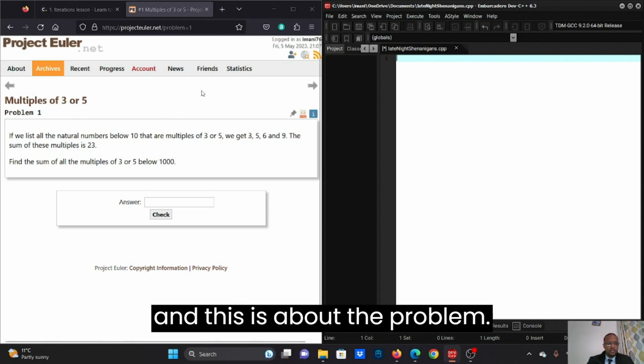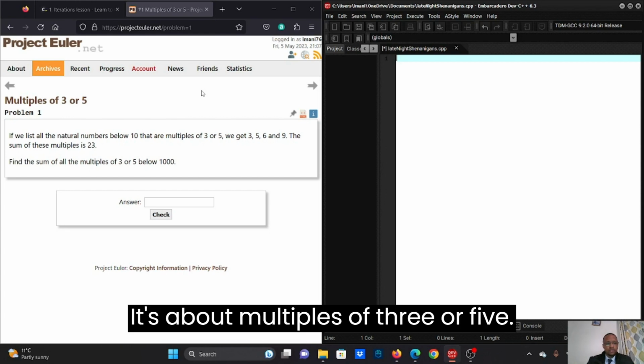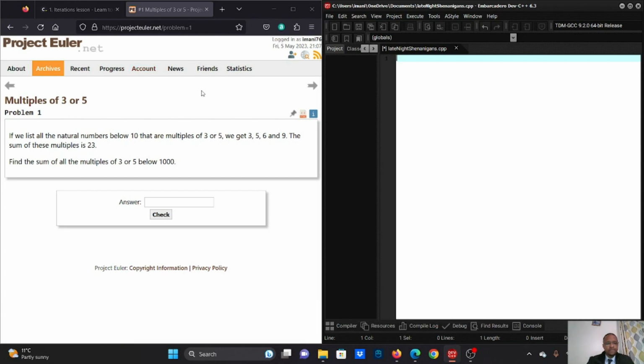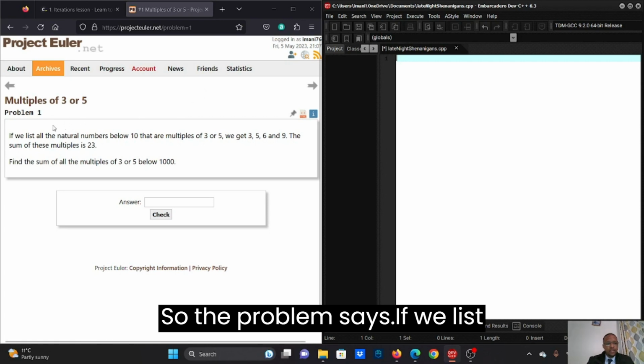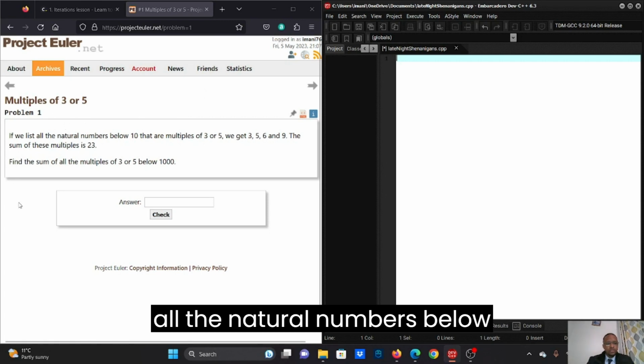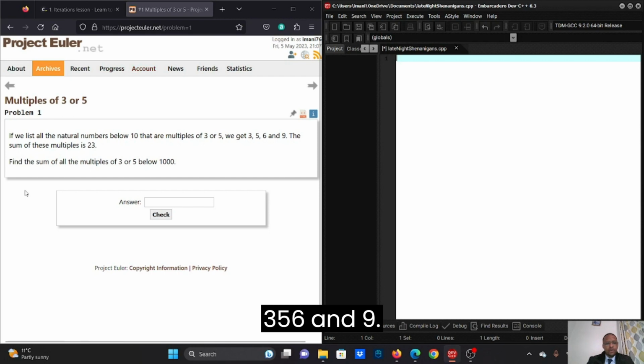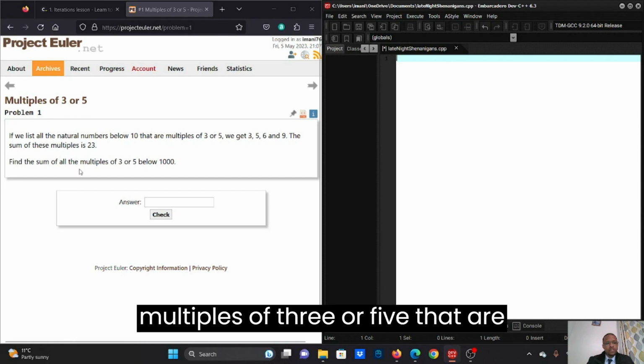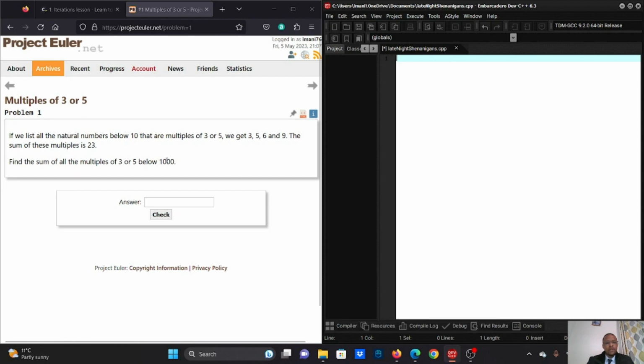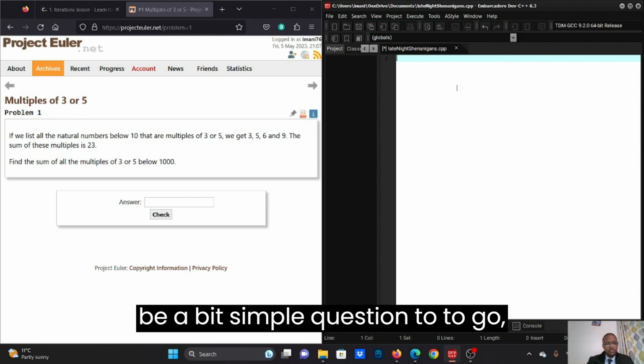This problem is about multiples of 3 or 5. The problem says if we list all the natural numbers below 10 that are multiples of 3 or 5, we get 3, 5, 6, and 9. The sum of these multiples is 23. Now we are told to find the sum of all multiples of 3 or 5 that are below 1000. Okay, this should be a fairly simple question.